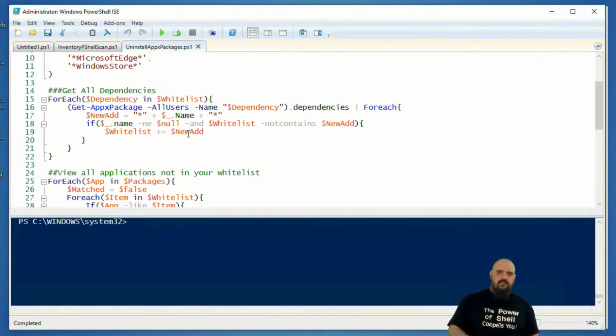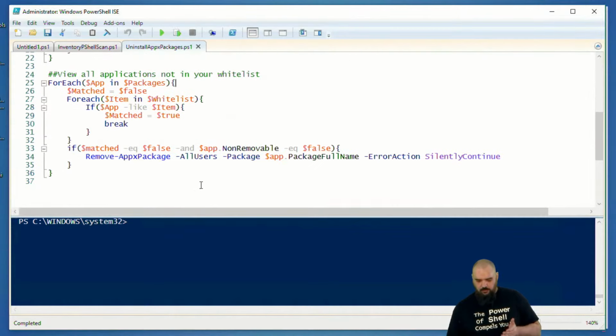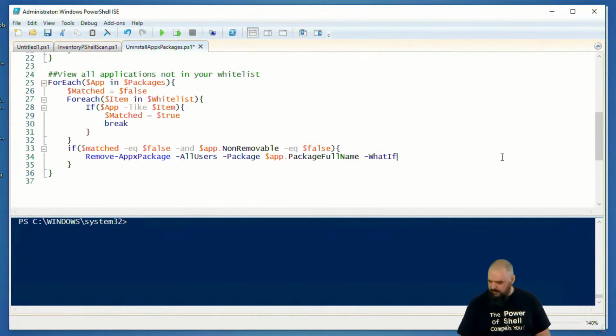So this one will grab the dependencies, so you don't try to remove those, to remove some of the errors, and then it comes down to the same thing, only instead of creating the object for the list, it's actually going to go in and remove. And then I'm actually going to just put a -WhatIf, because I am a coward. All right, and this one will do the remove for all ones.